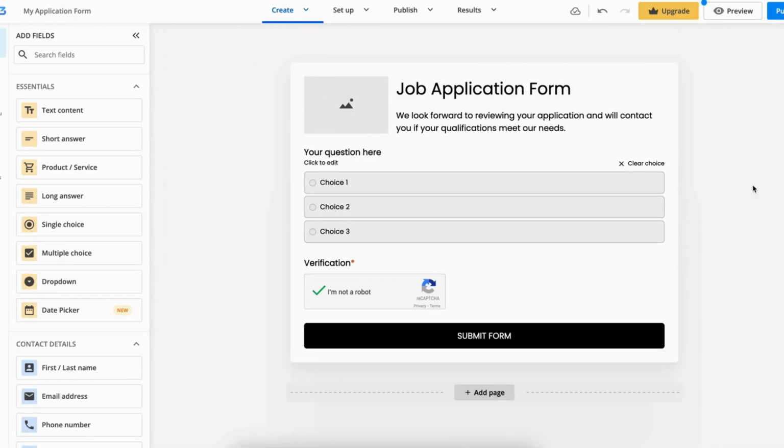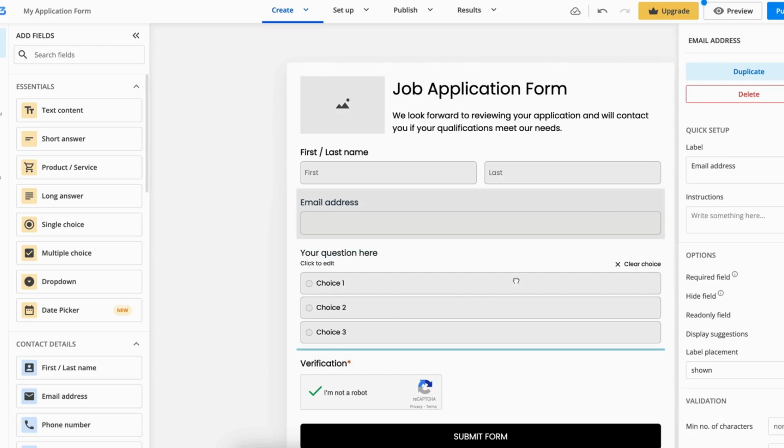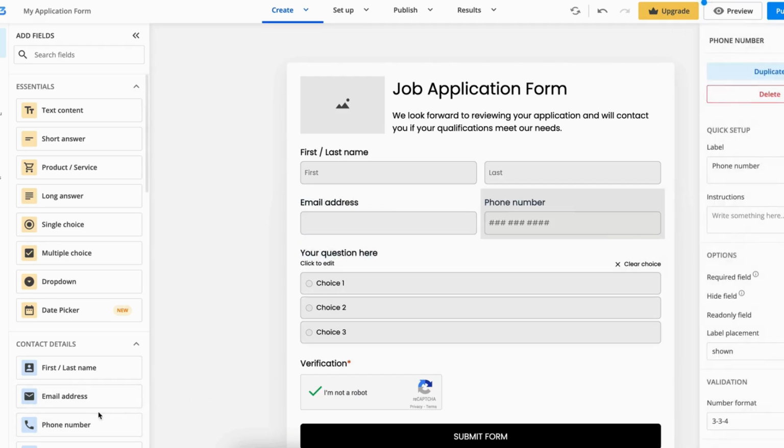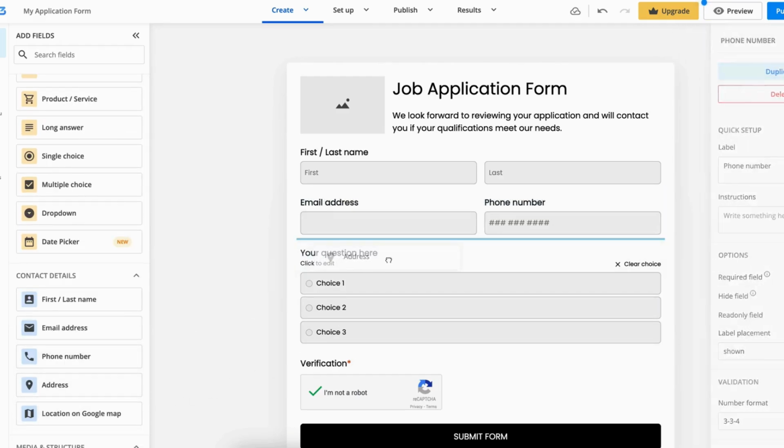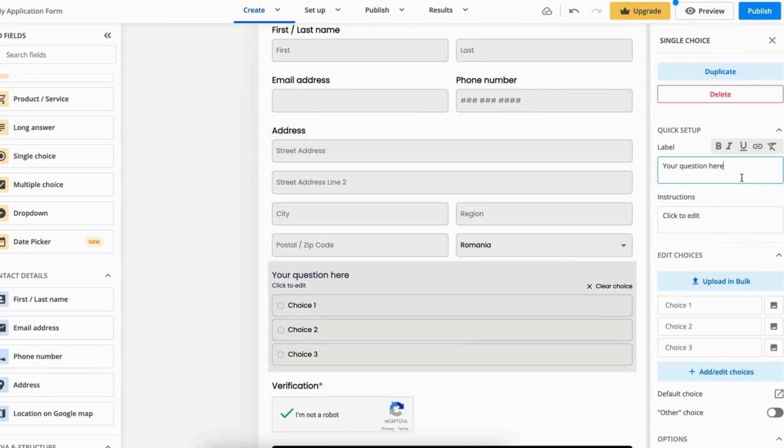Now it's time to add fields to your form. 123FormBuilder makes it simple with a drag-and-drop interface. Just select the fields you need, such as name, email, and phone number, and drag them onto your form. You can also add other fields like drop-downs, radio buttons, and checkboxes, depending on the type of application you're building.